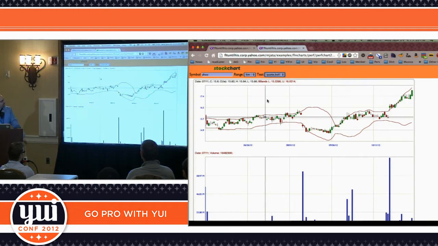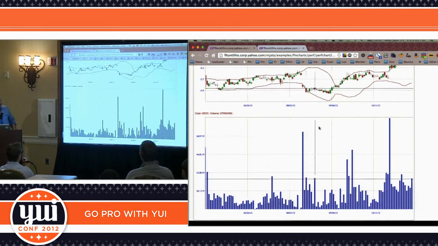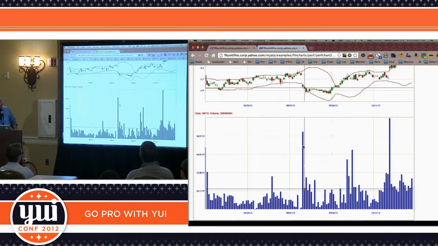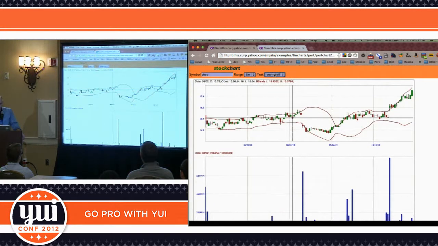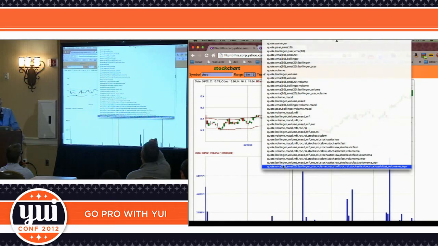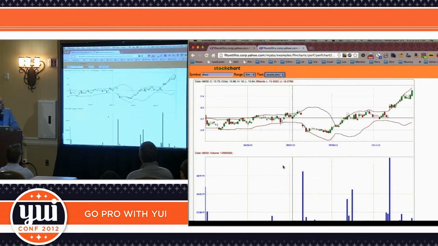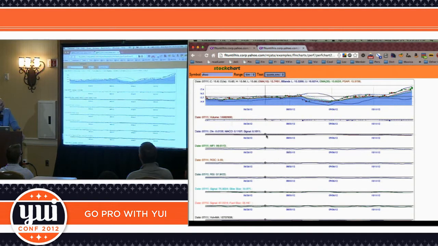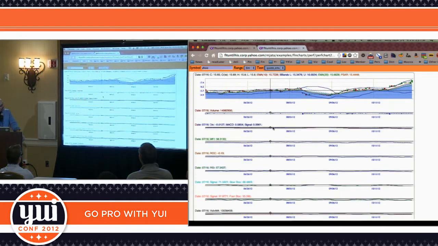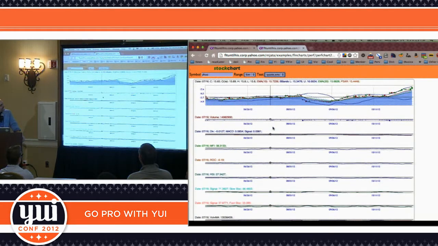So here we have open, high, low, close, and Bollinger Bands, as well as volume. And the hover does pretty well. And we can go crazy with charts. I don't know how this one's going to look on the screen here, but this has, I think, 10 charts and about 12,000 points. They come in pretty fast.